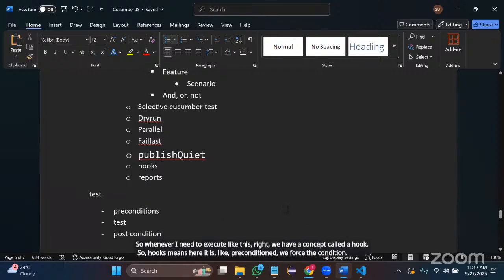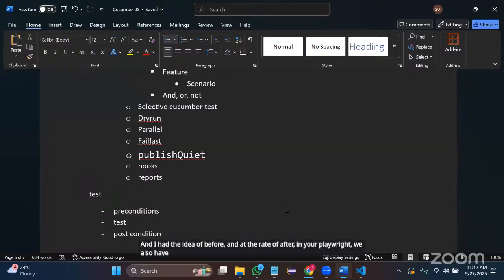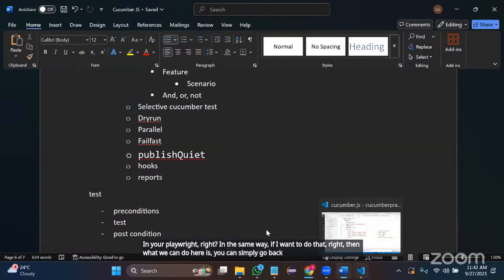Just as you use @Before and @After in JUnit, @BeforeMethod and @AfterMethod in TestNG, and in Playwright we also have beforeAll and afterAll, or beforeEach and afterEach. In the same way, if I want to do that, you can simply go back to your VS Code.